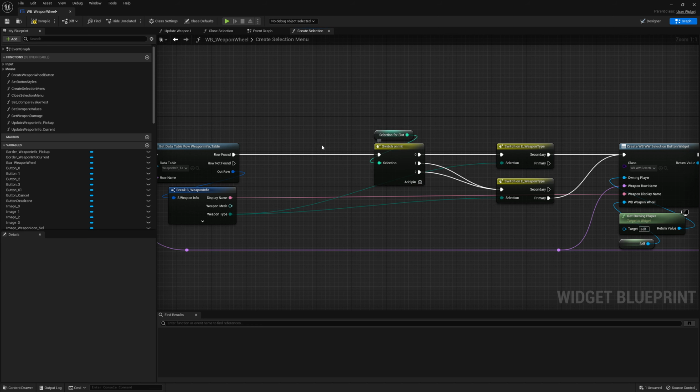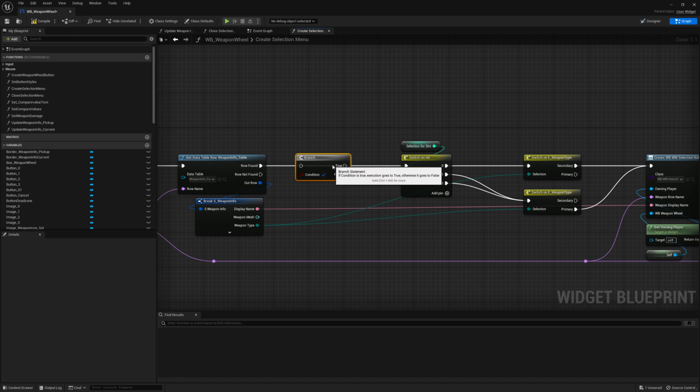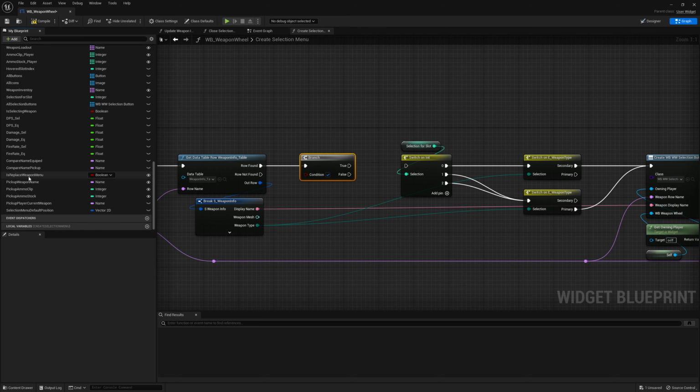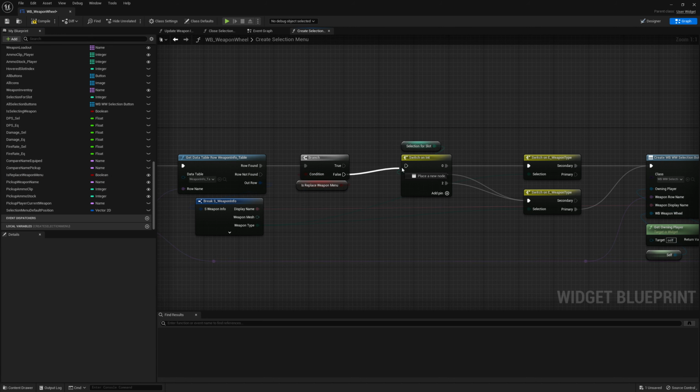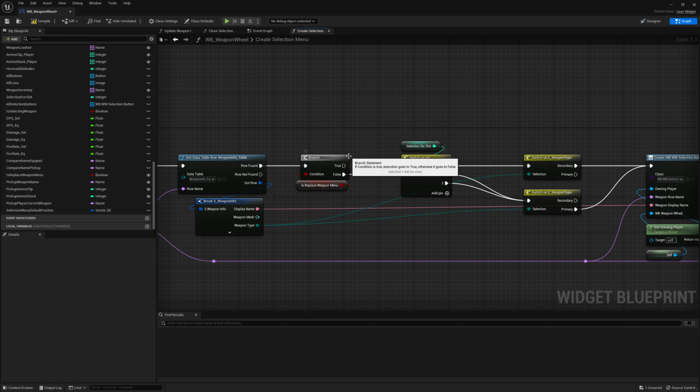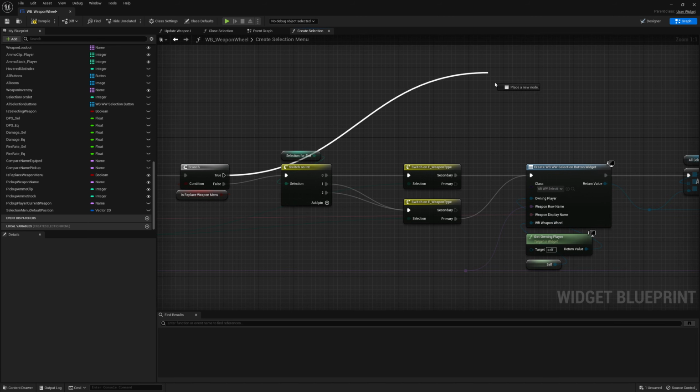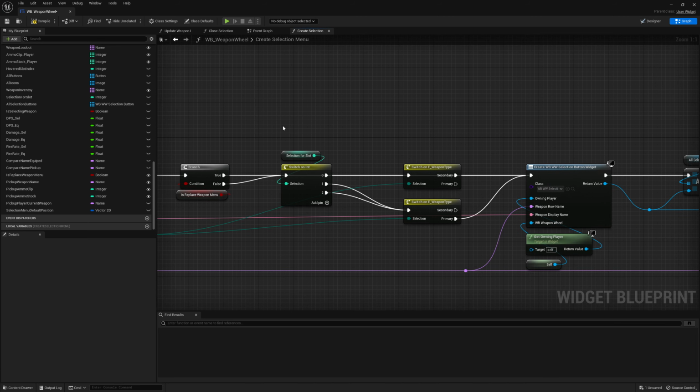So right before the switch on int, we're going to grab a branch, plug it in, and we're going to check if we are in the replace weapon menu. So if this is false, we're going to plug it back into the switch on integer. If this is true, we're going to skip these checks and simply create the widget. So we're always going to create a widget inside of the replace menu. So for example, we can have a weapon inventory on the player that only has primary weapons.